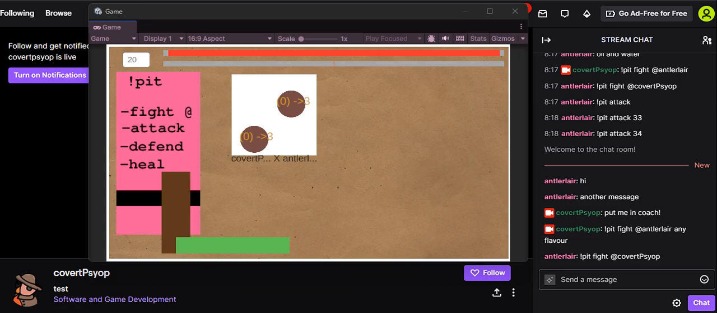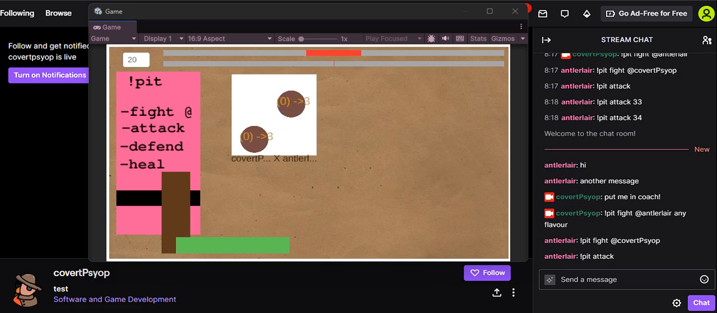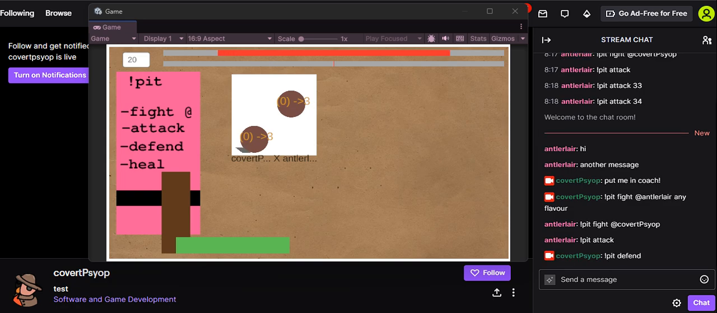So now the turn starts. You are expected not to write commands while the second animation is playing. But the system will still work, except that the dice animation, dice in quotation marks, will be cut, I think. So let's start with pit attack, and the system automatically detects which arena, which room you are a part of, and my other guy will play defend.